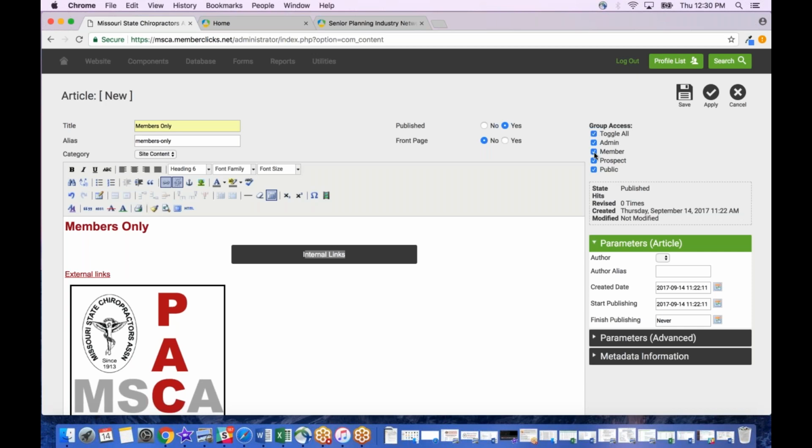And so since this was only members that can see this, we will check prospect and public and just leave your member types and then the admins with the ability to see this. If anybody could see this article, then we would just highlight everything.